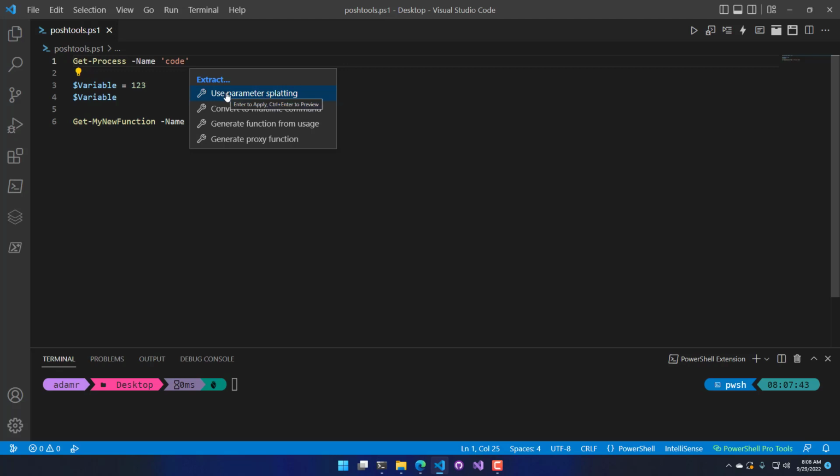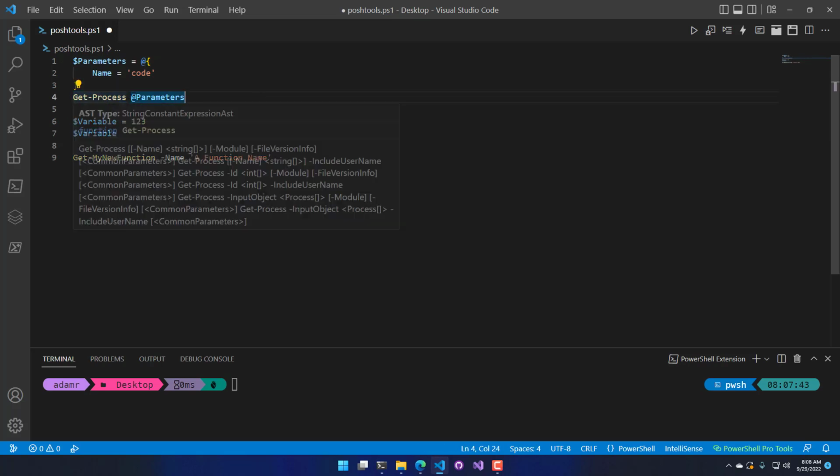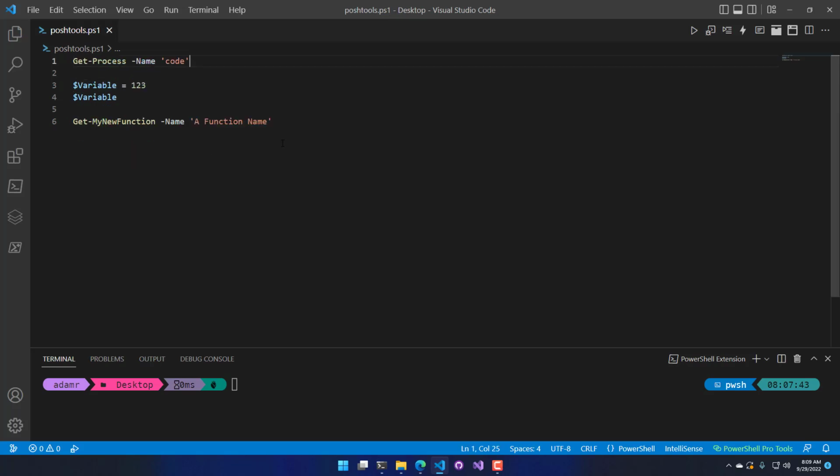So let's click use parameter splitting. What that does is create a hash table for us with the parameters that were specified on that Get-Process call, and then splat those parameters onto Get-Process. It's a handy way to change the syntax into another syntax that doesn't break your code, and does it really rapidly. If you have a lot of parameters, it's a lot of typing to convert that call to a hash table. The way PowerShell Pro Tools works, it does all of this as edits. So if you decide you don't like a refactoring, you can just hit Control Z and undo it.